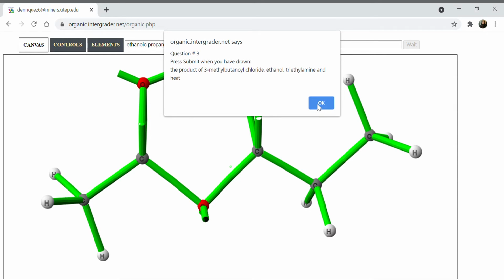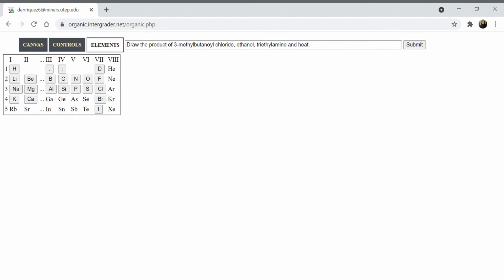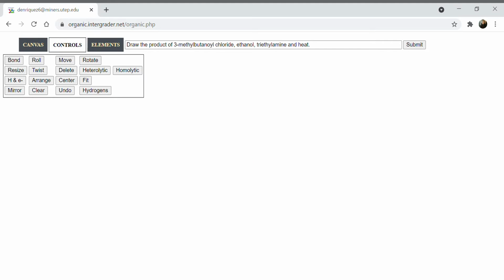Okay, here is a fun one. I'm going to go ahead and draw this first. So I'll start with, I see the butanoyl, so I'll do my 4-carbon chain, add my chlorine, add my oxygen because it ends in oyl, it's a double bonded oxygen. And then there's a methyl at the 3 position, so I'll do 1, 2, 3, methyl over here. And then I see we're going to be reacting that with ethanol, so that's 2 carbons with a single bonded oxygen.